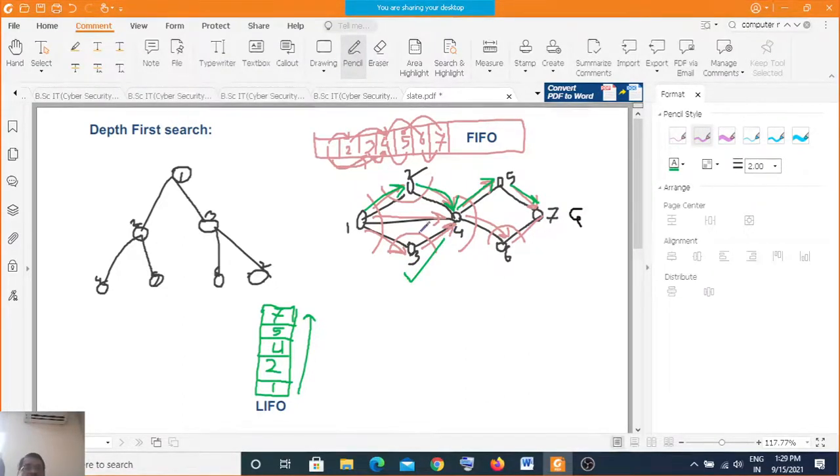अगर ये BFS है तो मैं 3 पे बहुत जल्दी पहुंच जाऊंगा. But it is a depth first search. What happened at 7, I found this 6 here, but just consider that there exists no link from this 7 to 6. Just imagine, ये ग्राफ में ये लिंक ही नहीं है.